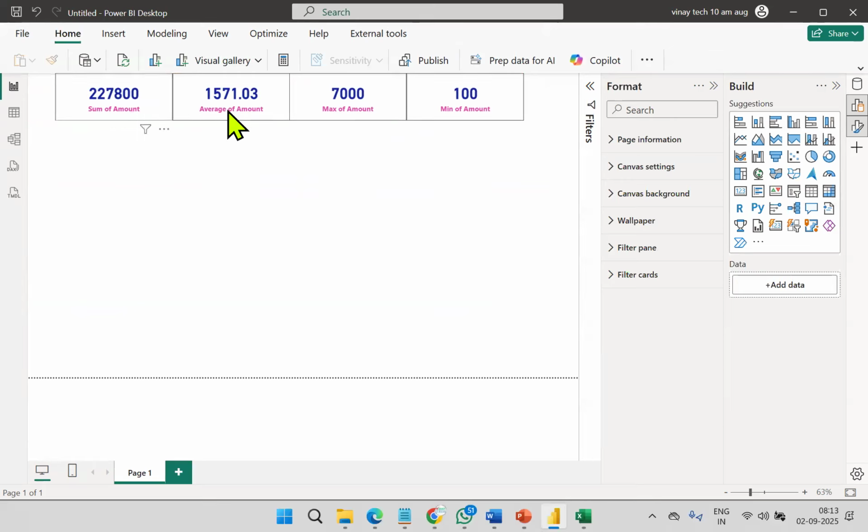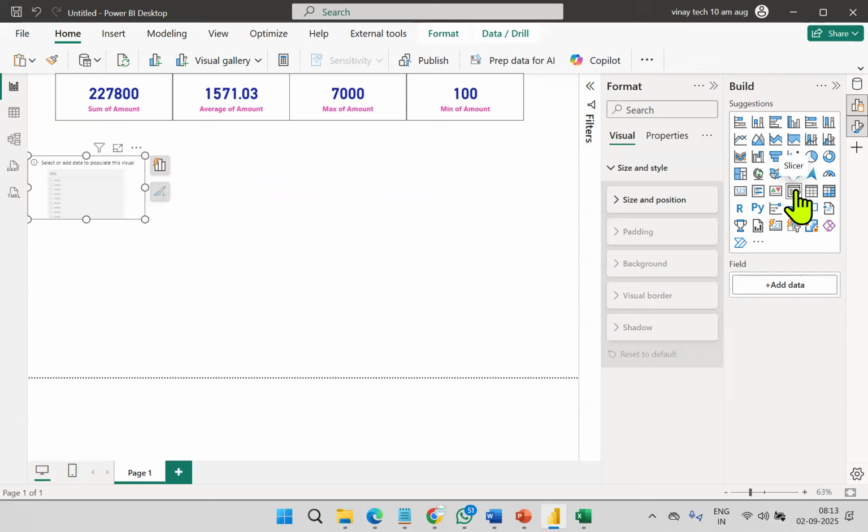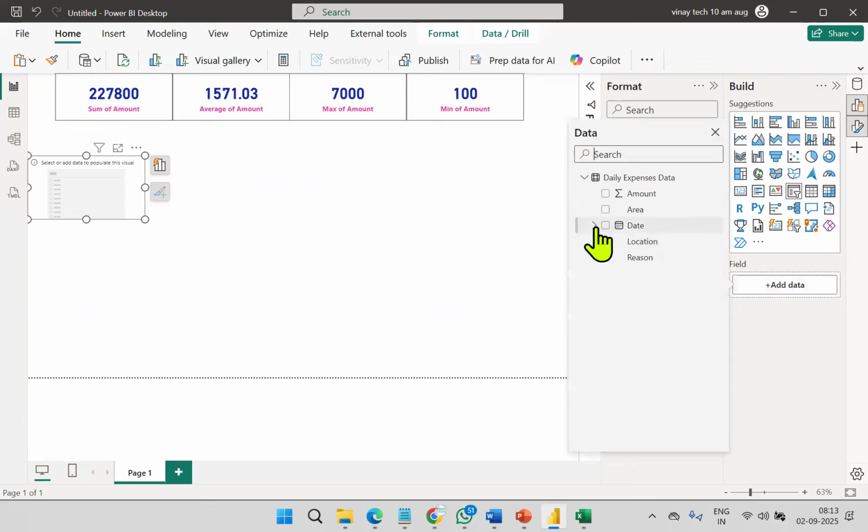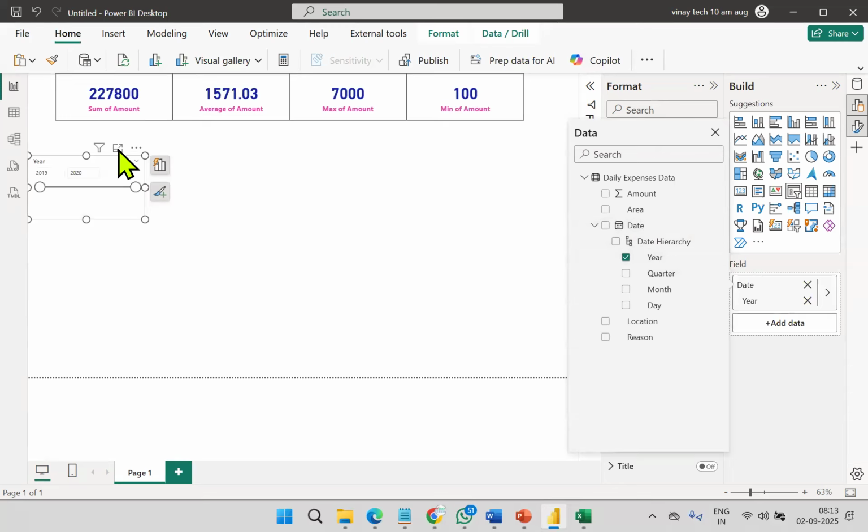So far I have my total amount, average amount, max amount, minimum. But year wise, total, average, maximum is required. Month wise, total, average, maximum is required. Then go to the slicer visual. Click slicer. This is a slicer visual. Data: I want year. The date table, the date column only has year. But the format is not good. So the slicer is okay, data okay, formatting next.